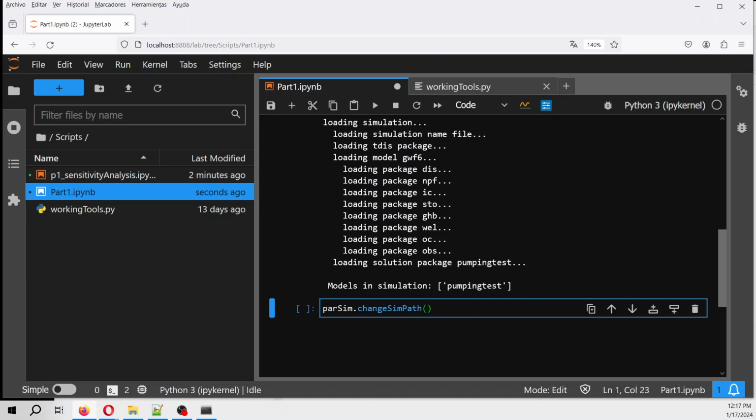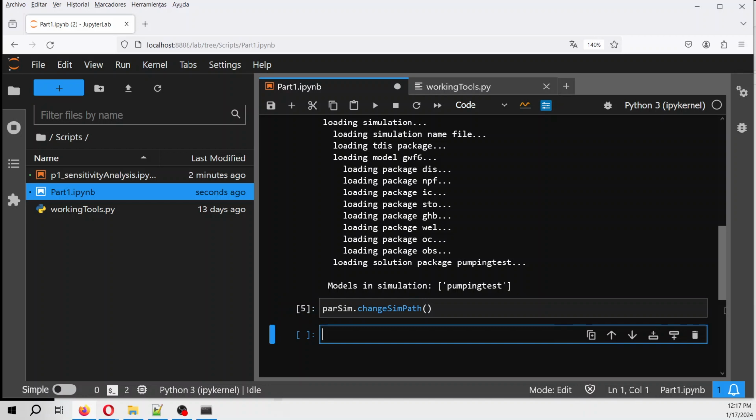We changed the sim path because we don't want the modified version to be in the same folder, okay? And then we load the model, because in MODFLOW-6 you have the simulation and the model. In this case, there is only one model in the simulation. So the groundwater model is parsim, load model.